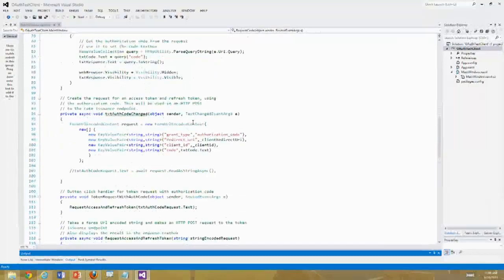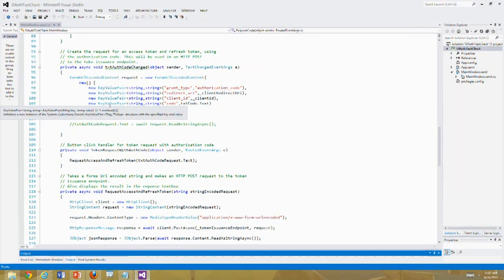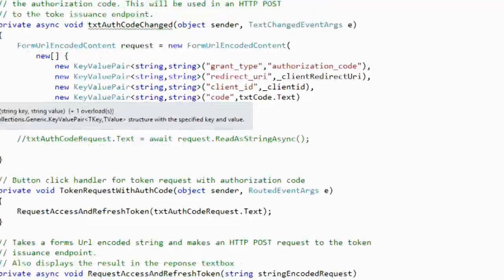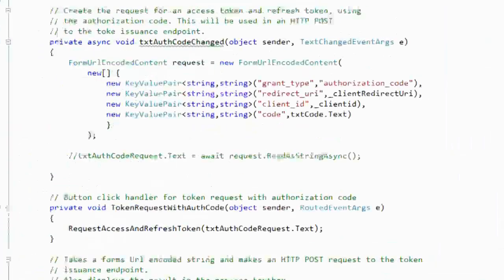All right, so this next bit that we want to do is take that authorization code, use it to talk to the token issuance endpoint, and get back the token that we're going to use for calling the service. And the way that I'm doing that is I just watch for that authorization code text box to have a value change, and then I format a request. Well, let me do that again to get that out of the way. All right.